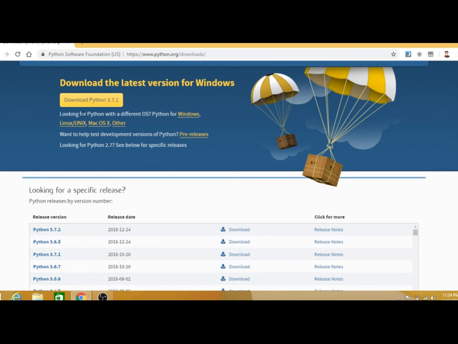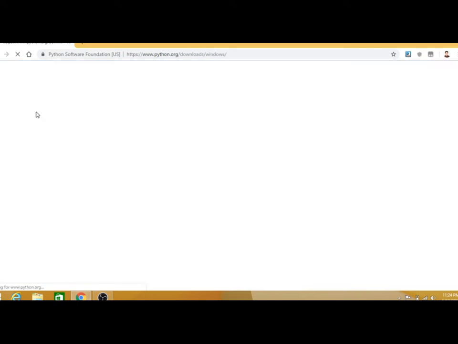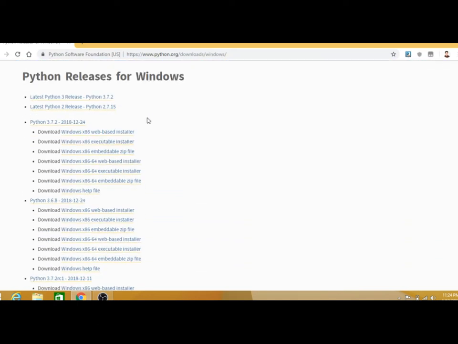Right now you need to look for Python for a different OS, whichever one you want. If you want to download for Windows, then click on Windows. If you want to download for Linux or Unix, then click here and download from here. Because I'm using Windows, I'm going to click on Windows. And here for Windows they give different options, 32 bit and 64 bit, whichever one you want to download. My system is 64 bit, so I will download this executable installer.